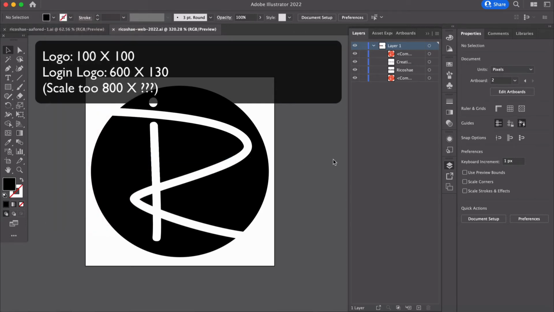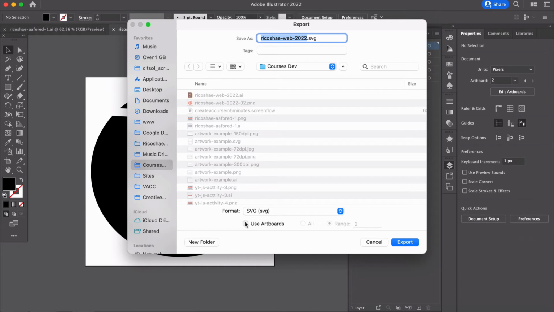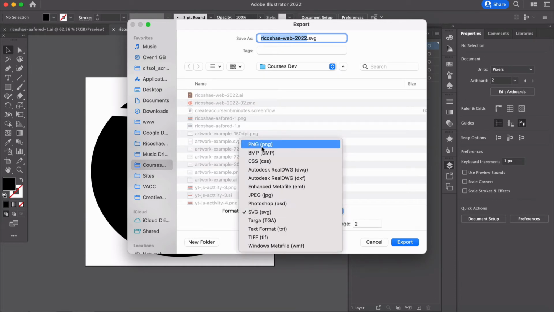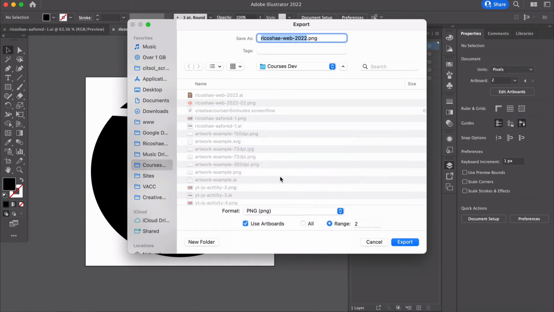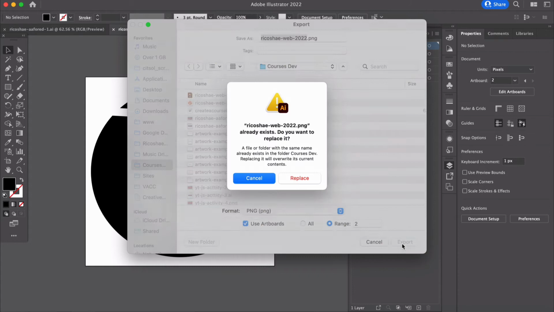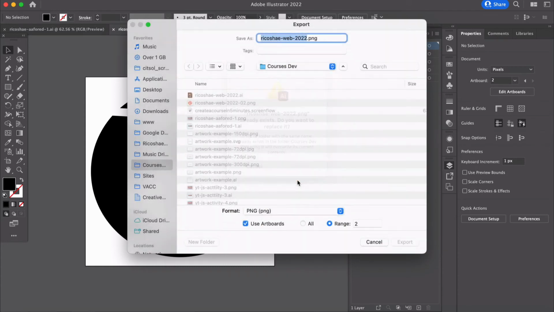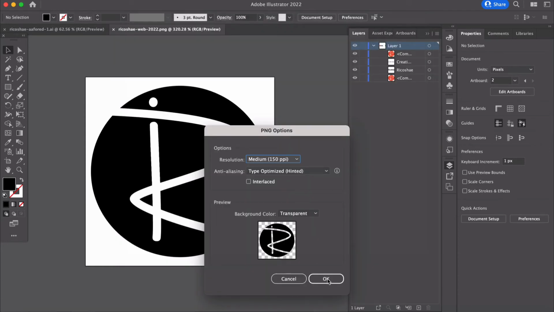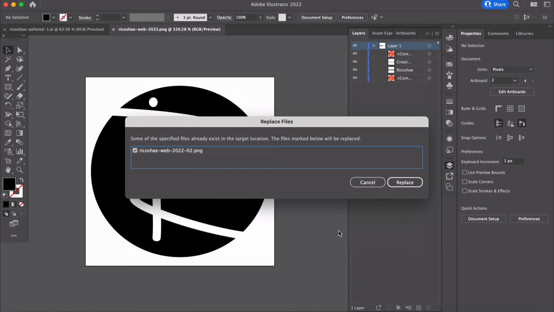So Export As. Now it's PNG or JPEG. Now I'm going to use PNG because then we can use the transparency for it. It's artboard number 2, which is fine. And we'll just replace that, Ricoshae Web 2022. You can see it there. It's at 150 dpi, which is fine.